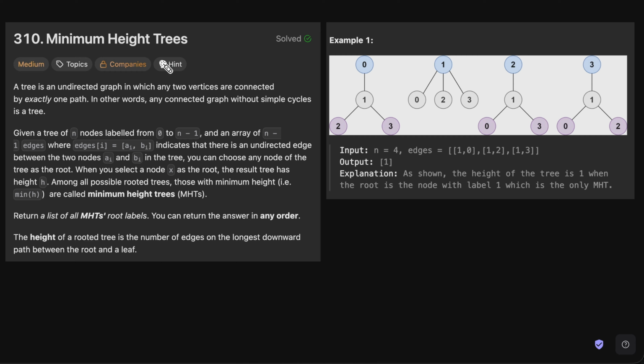Everyone, let's solve some Leetcode today. So today we have Leetcode 310, that is Minimum Height Trees. Now this problem is definitely hard for a medium problem. In this problem your observation skills will be tested.